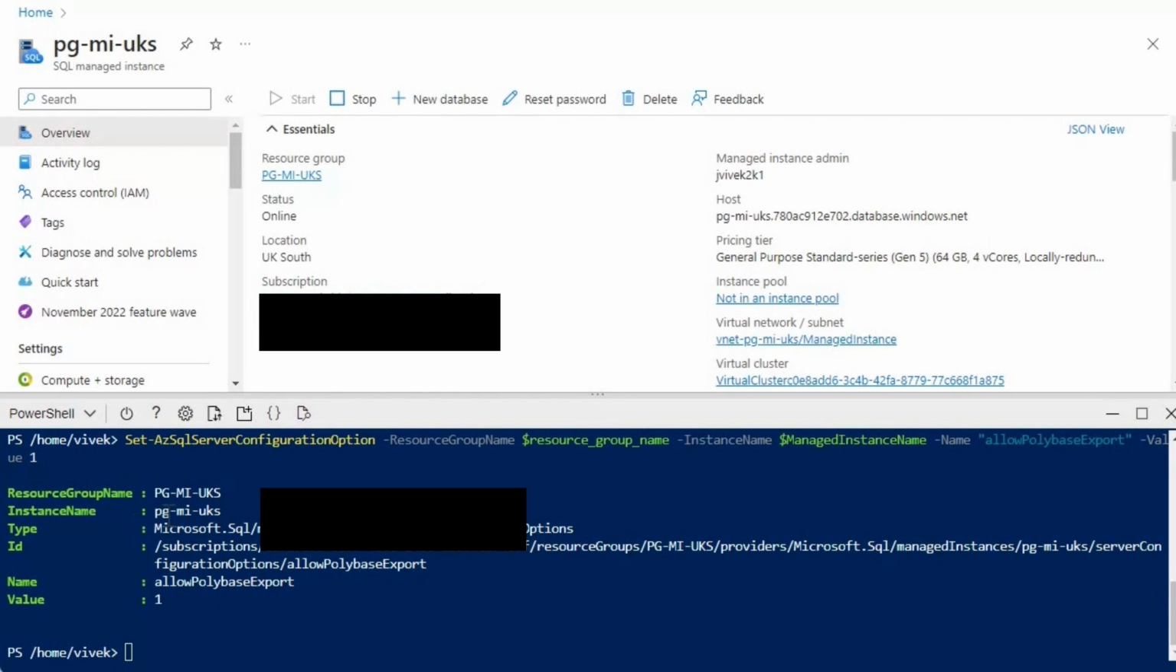If you can see here, it is enabled now. Name allowPolybaseExport, and it is enabled. So one thing to keep in mind is that this feature is not turned on by default for each of the Azure SQL managed instance. It is enabled only when a need arises, so it has to be done manually.